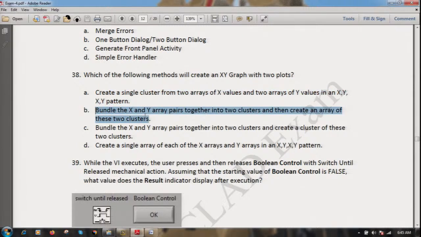The second option, bundle the xy array pairs together into two clusters and then create an array of these two clusters. This option is correct. This will work. Option C, bundle the xy array pairs together into two clusters and create a cluster of these two clusters. Again, this will not work. Option D, create a single array of each of the x arrays and y arrays in xy pattern. This option will again not work.